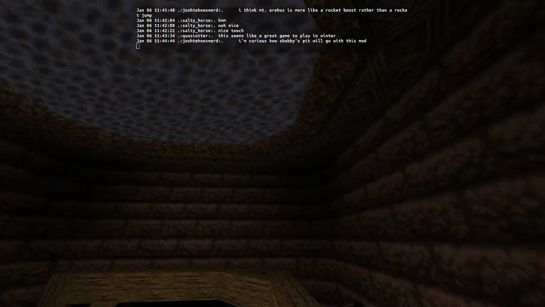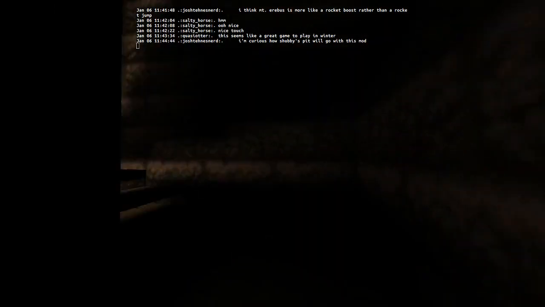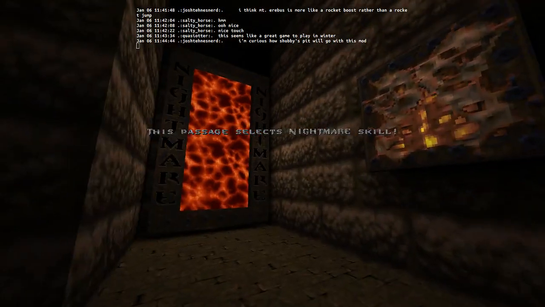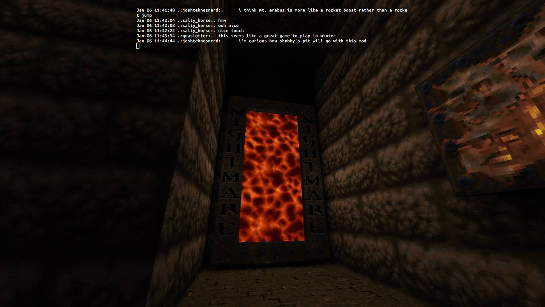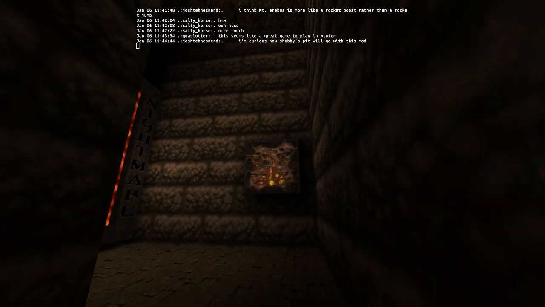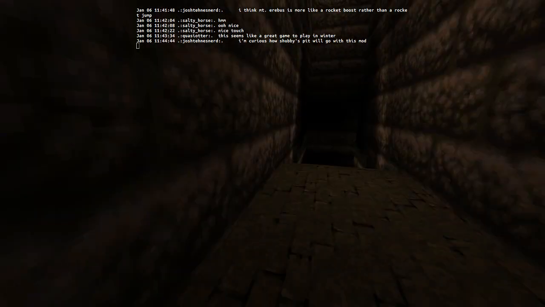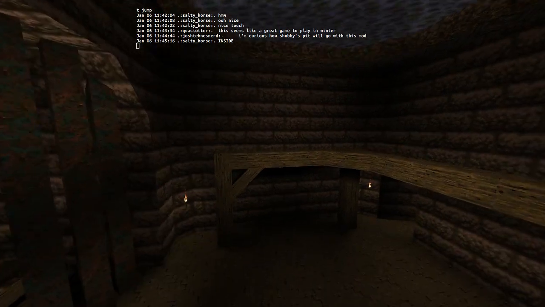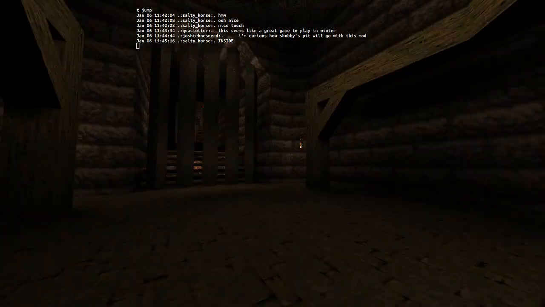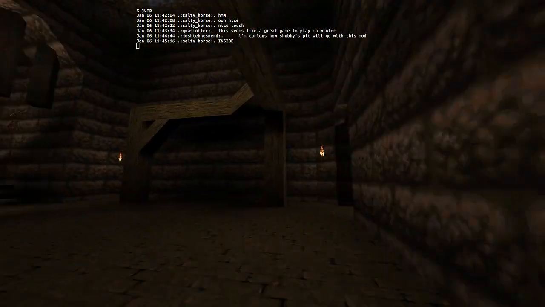And actually, the thing that I did here was I swam back a little bit so that I fell onto these beams here, because there is a little secret. Yeah, this passage selects Nightmare skill. I'm not going to do that because it's just irrelevant here because we're in tourism mode. But yeah, there's also this little thing that you can shoot, and it gives you some advice on finding the Crypt of Decay, which is a secret in John Romero's episode. So, I don't know, I think that was just a weird little thing that he added in there.